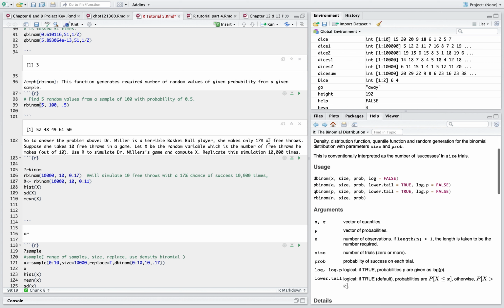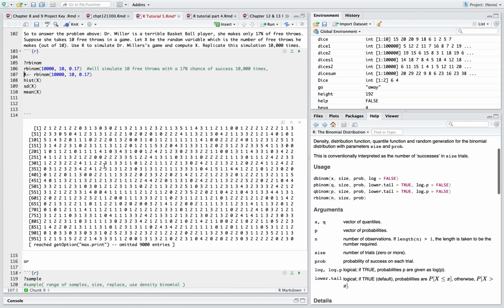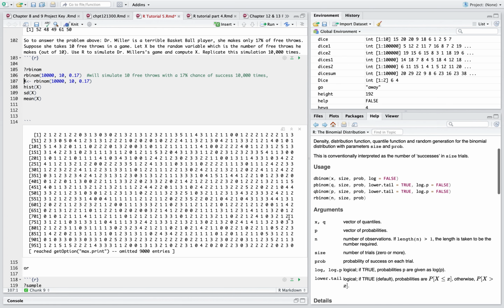where I'm a terrible basketball player and only make 17% of free throws, what we want to do is rbinom, and it says I've got 10,000 attempts at simulating 10 free throws, that's my size, at a probability of 0.17. Right? So there it is. So here it randomly generated 10,000 numbers. It skipped printing all of them, right? But here's 1,000 of them at least.